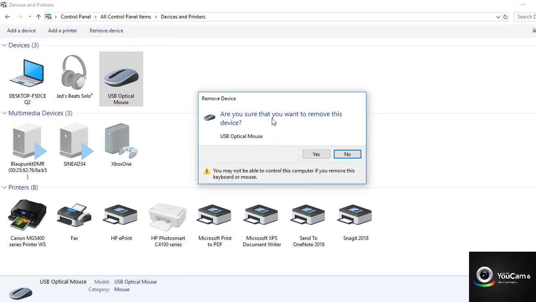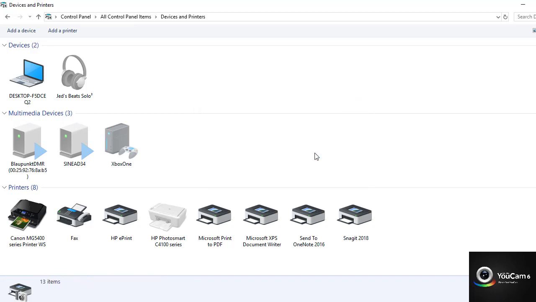And it's asking, are you sure that you want to remove this device? I'm going to click yes. So now the device has been successfully uninstalled.